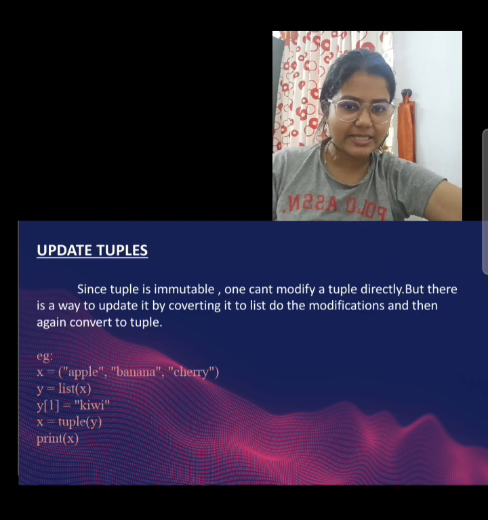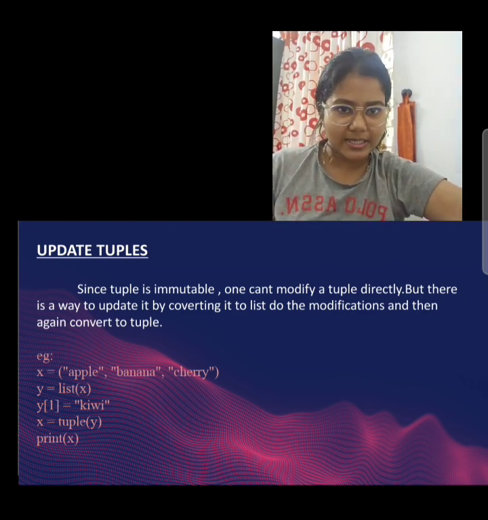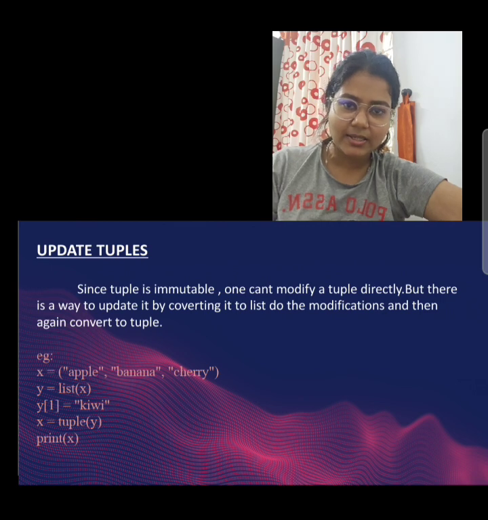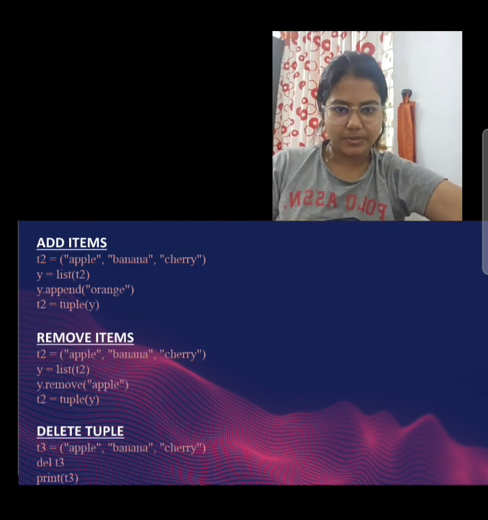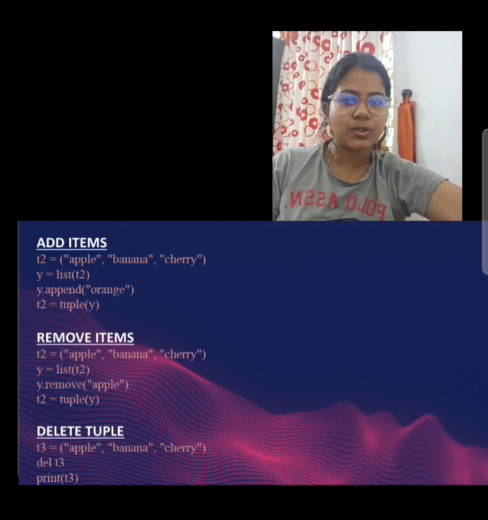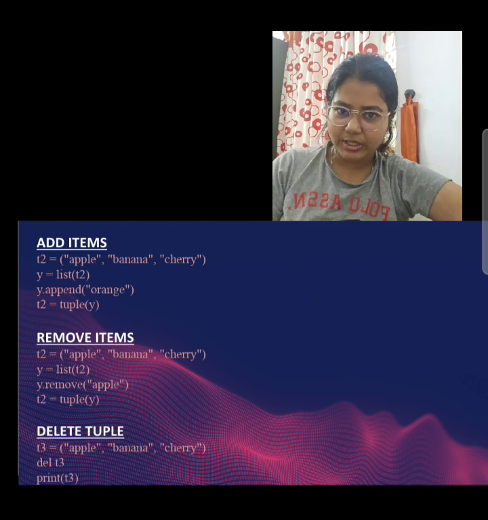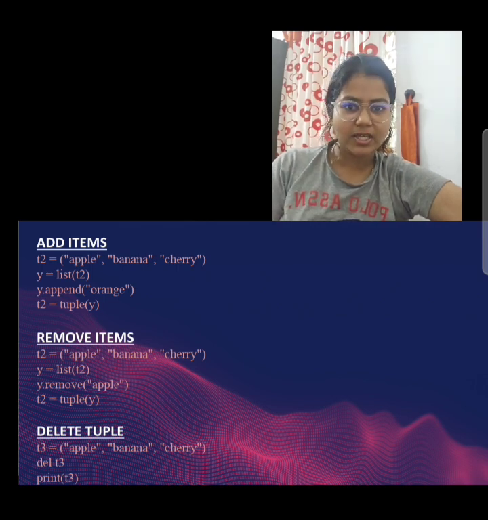So here we can see that X is equal to apple, banana, cherry and we are converting that into a list Y and we are modifying. That means we are replacing banana with kiwi and again converting to tuple and printing the tuple X. Add items. Adding items means doing a modification. So in order to add the items, first of all convert to a list and here we are using the append method and we should specify which item is to be appended. So here we are appending the item orange.